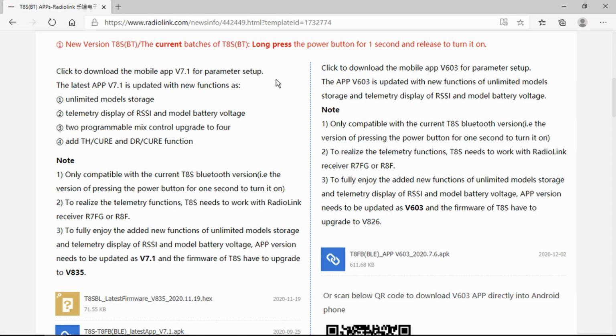As always, there are new features and functions available. Unlimited models storage in the phone. The telemetry display can now not only display RSSI, but the battery voltage, depending on the receiver that you have. You have to have a receiver that is capable of transmitting that. The programmable mixers has been increased by 2 to 4 in total. And perhaps most interestingly for me, at least, is the ability to change the throttle and the dual rates curve. I don't know why it says cur here, but it means the curve, so we'll take a look at that.